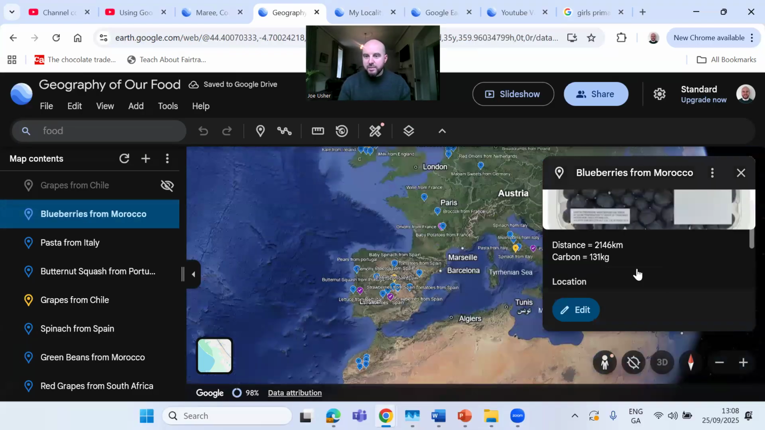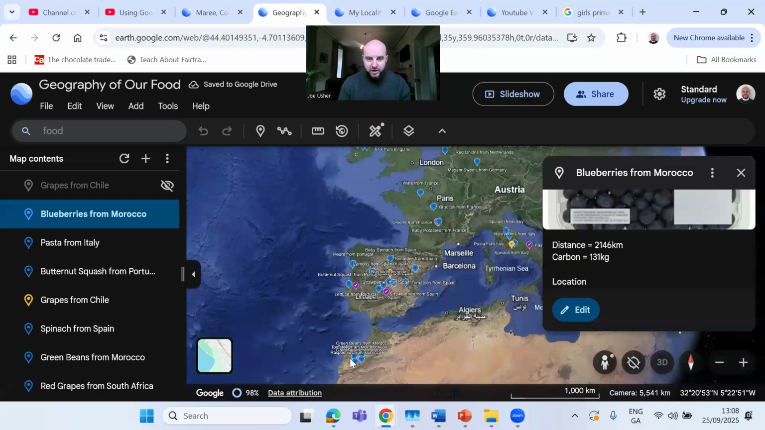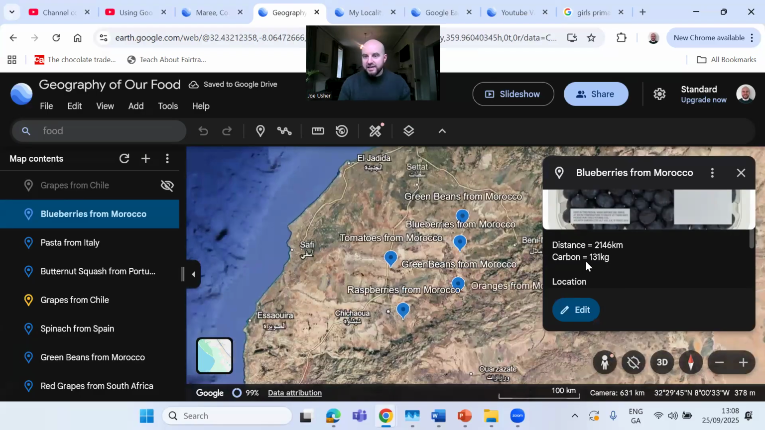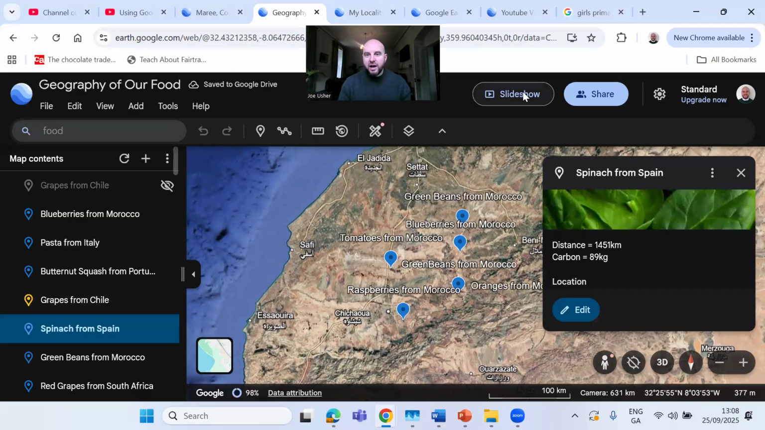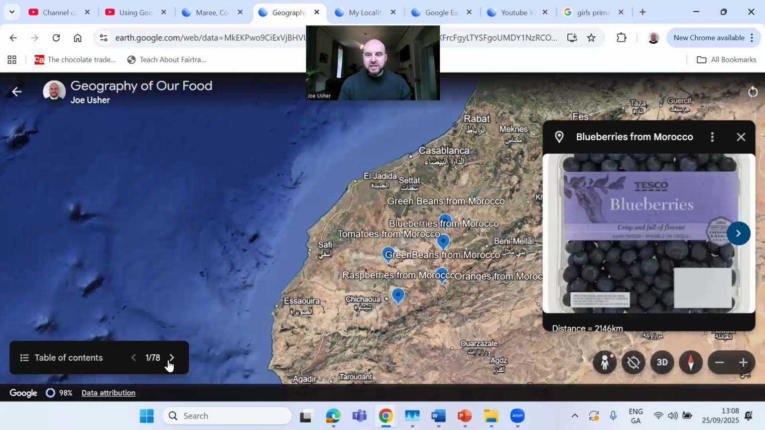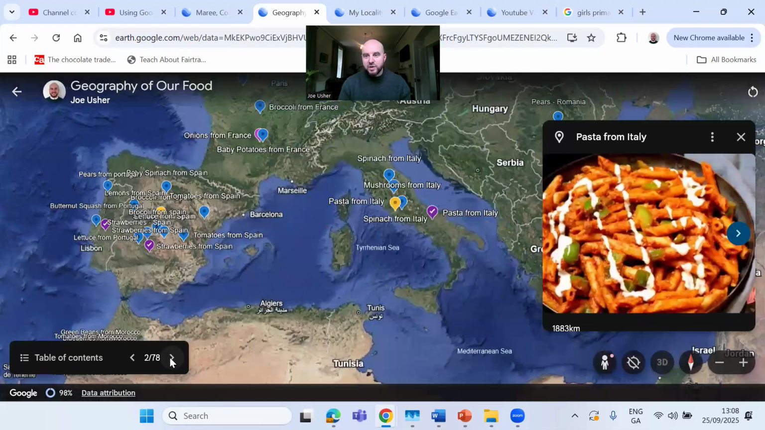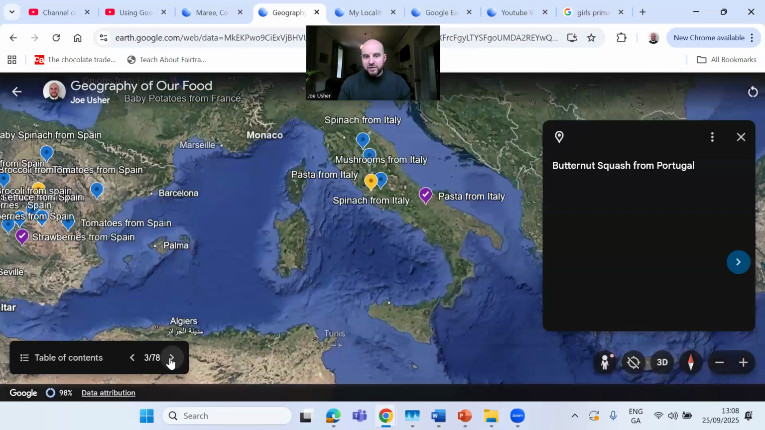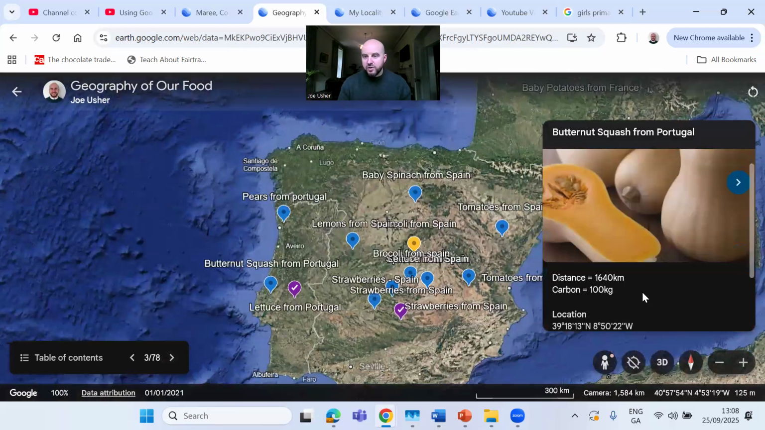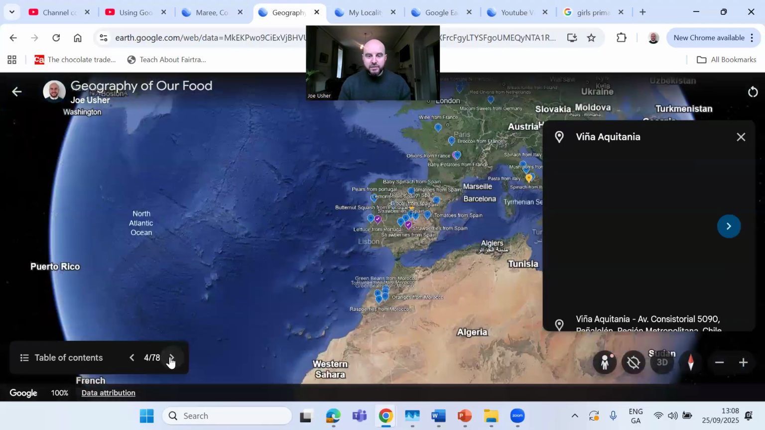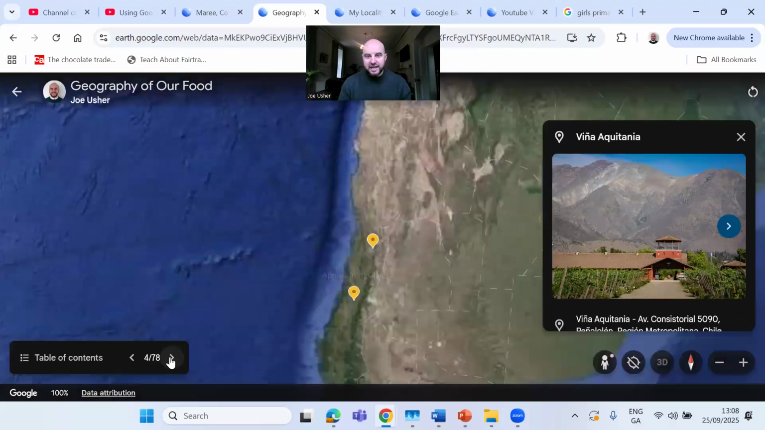So blueberries from Morocco, for instance. It maps out where in Morocco these blueberries come from, and it also says the distance they travel to Ireland and the carbon that's involved. So to look at the carbon footprint of each of these products, where they come from, how long it takes to get there, how much CO2 is emitted by bringing this from these places to our own country. So an image of them, a description of it, butternut squash from Portugal, the distance it travels and the carbon footprint, from the food miles calculator.